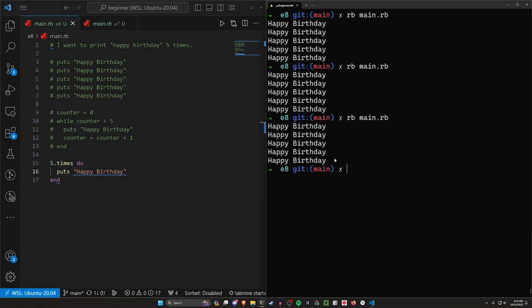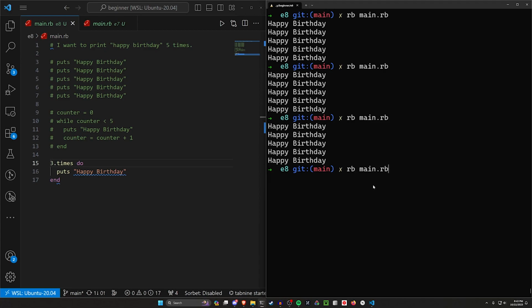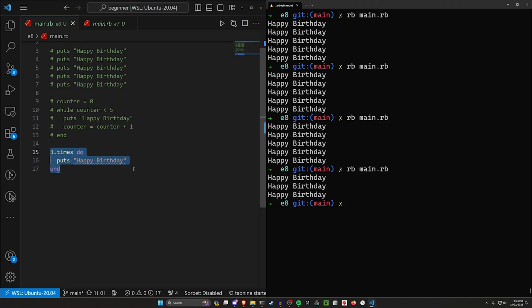Let's go ahead and run this. And you can see that prints 5 times. If we want to change this to, let's say 3 times, we can do that, save it, come over here, run it, it prints 3 times. So this is very helpful.